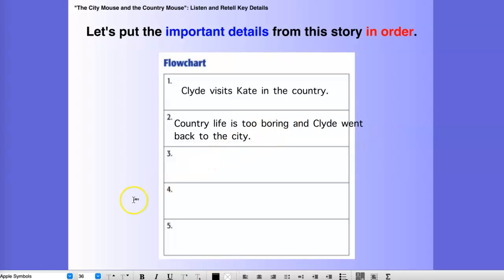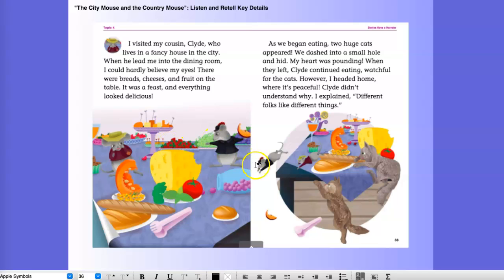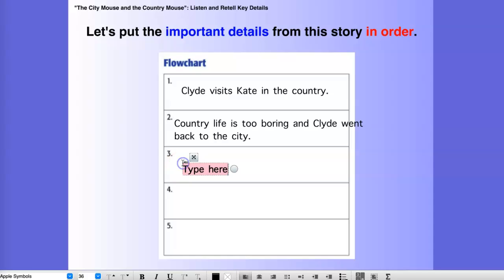All right, so next, I think that brought us through this page. So then we met Kate. And so then remember, she went to the city. That's a pretty important detail because, again, if she didn't go to the city, the rest of the story would not make sense, or it would be a completely different story. So let's go write that. Kate visits Clyde.